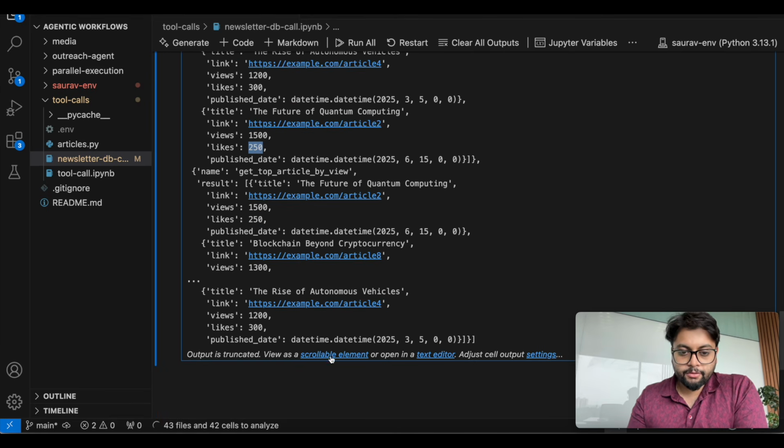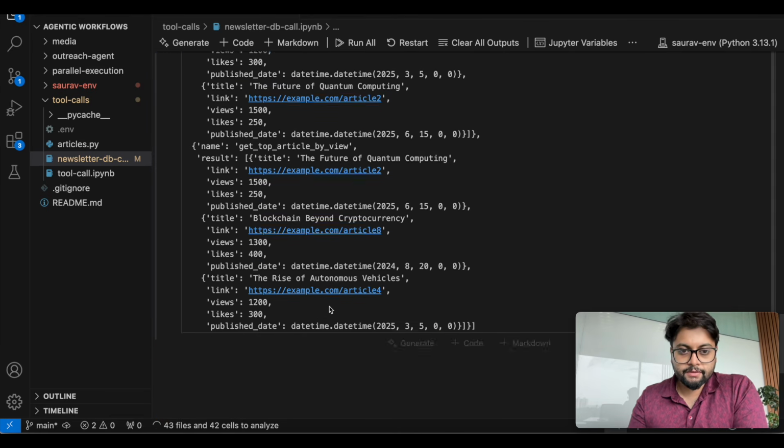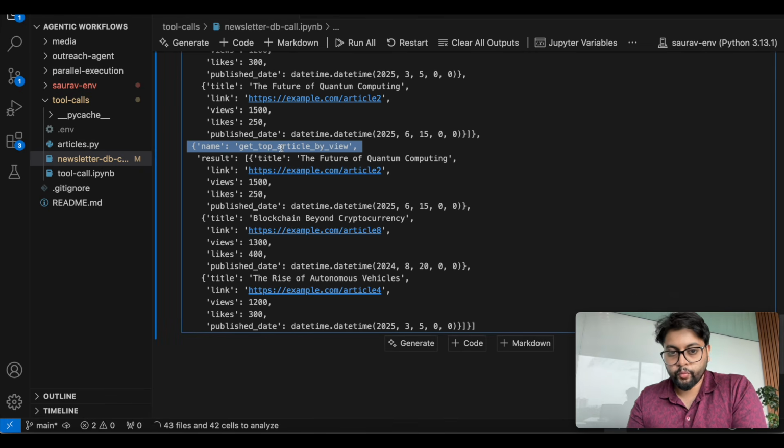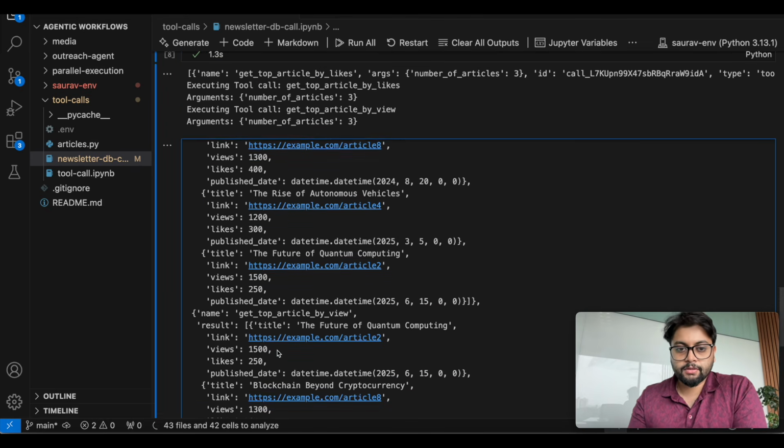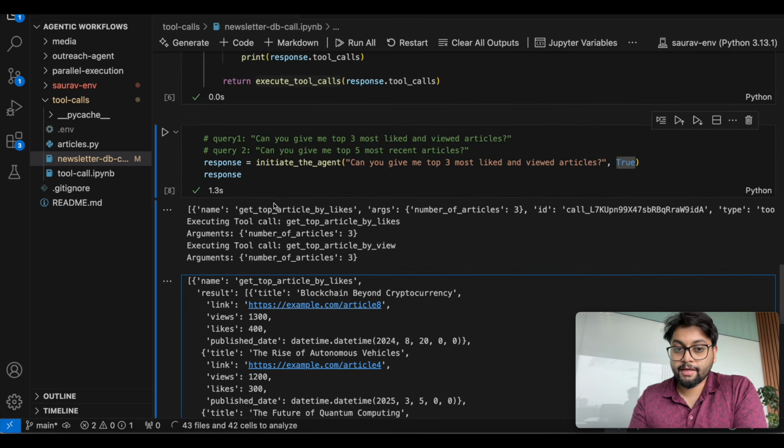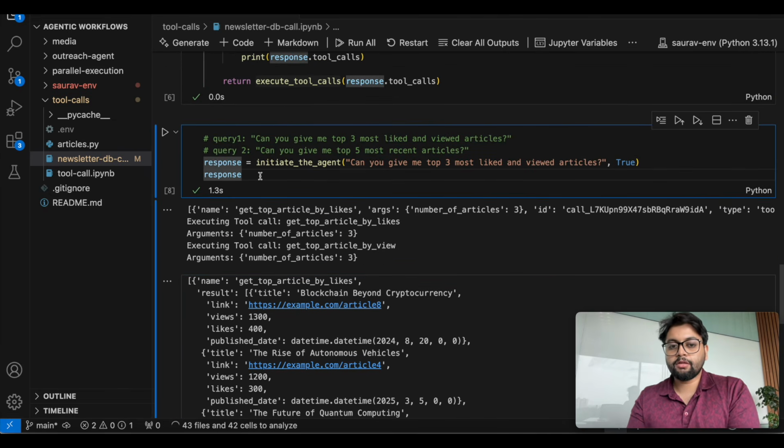Then another response is, let me expand the response once, get top article by views. This tool call has the result, which again has 3 articles, and it is again sorted by views in descending order. The first one has the highest, 1500 views, then 1300 views, and then 1200 views. So the large language model is identifying the tool call correctly, we are executing those tool calls for our model, and we are getting the desired result we want.